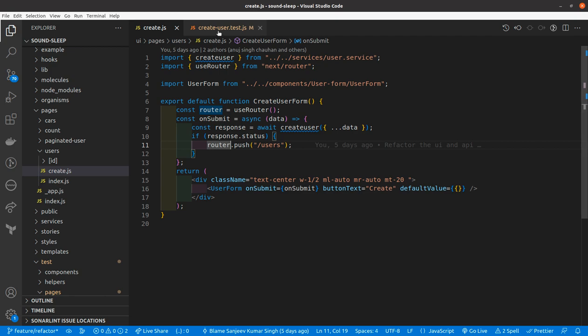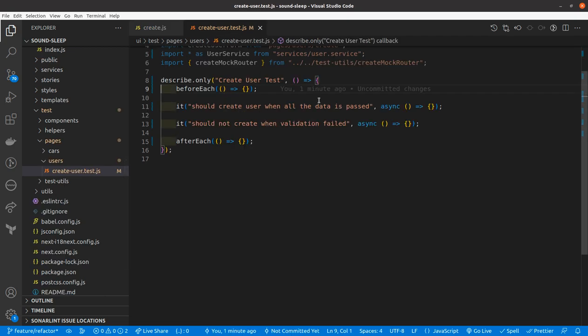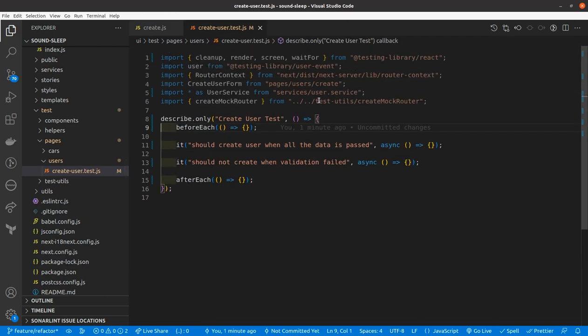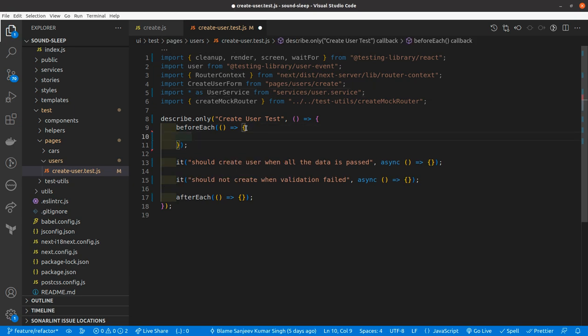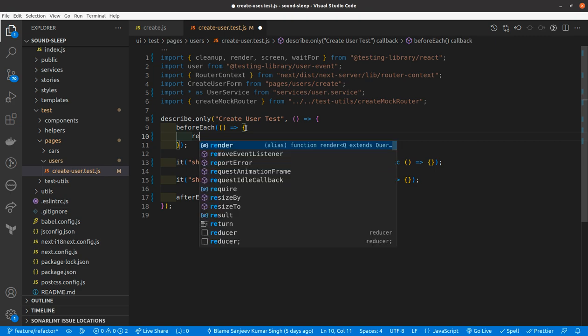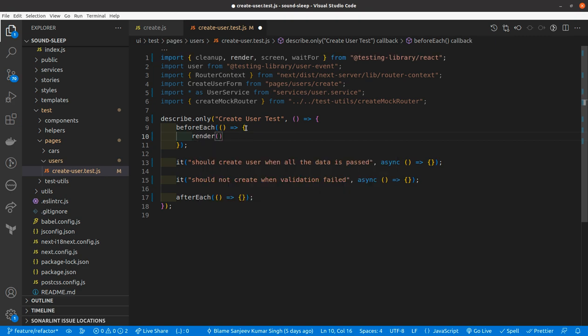Okay, so I've created the boilerplate for create user. I'll explain you each and everything how it works, for import and all. So first thing we need to render the page inside document.body. For this React testing library provides one method, that is render. This is basically used to render that page inside document.body.